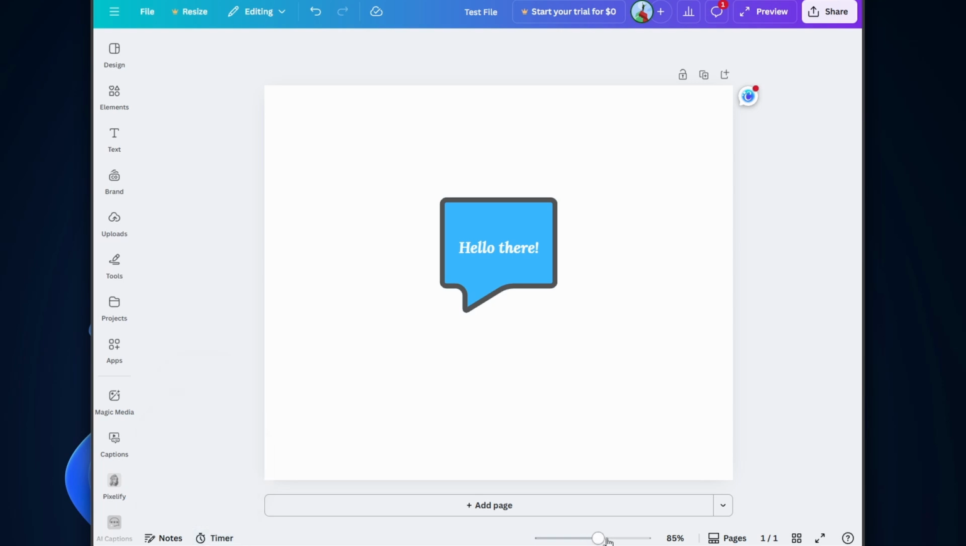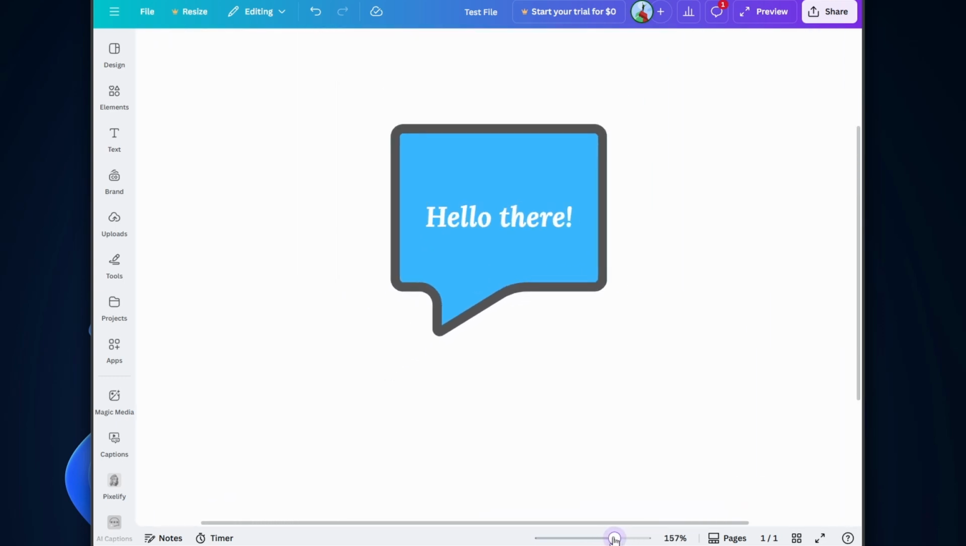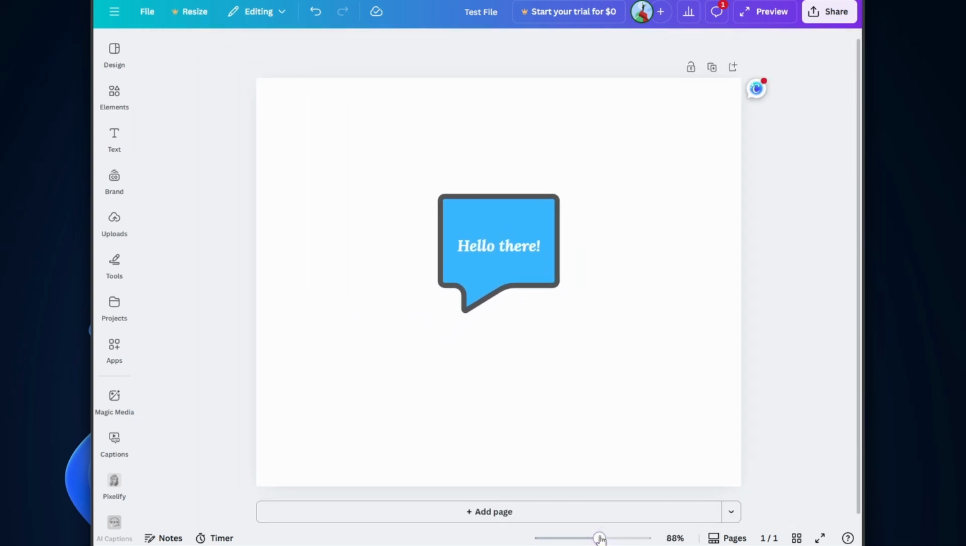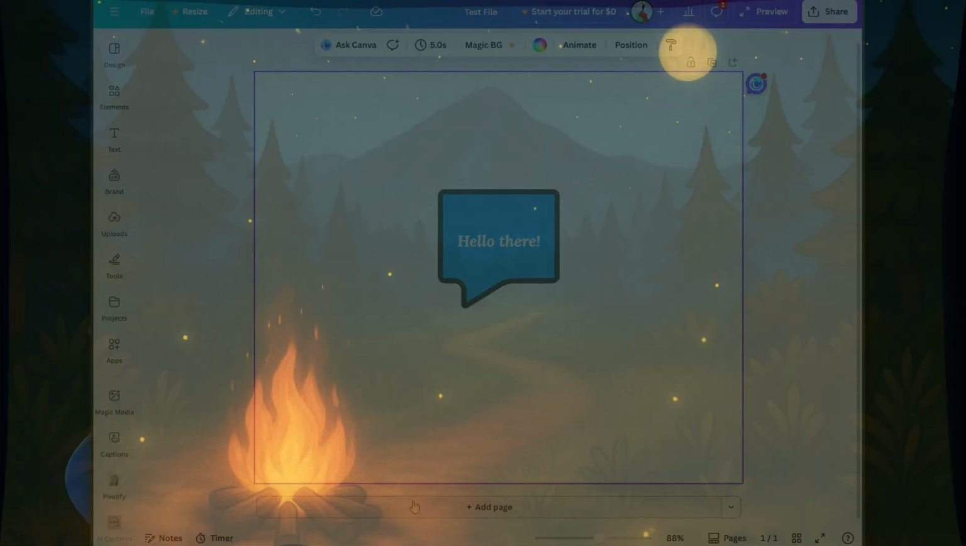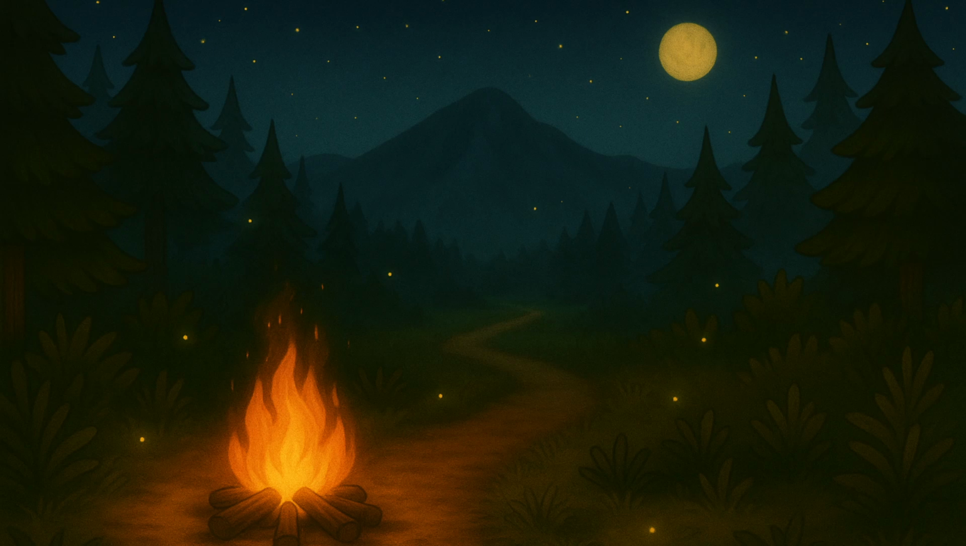If we want to zoom in and out, we can use this slider here. Zoom in and out, make it a bit bigger. We can show page thumbnails. We can show a grid view if we have multiple pages in our file, whatever it may be. So we got some more options down here too. In future videos, we'll delve deeper into what Canva can do, but for today, that's a good place to stop.